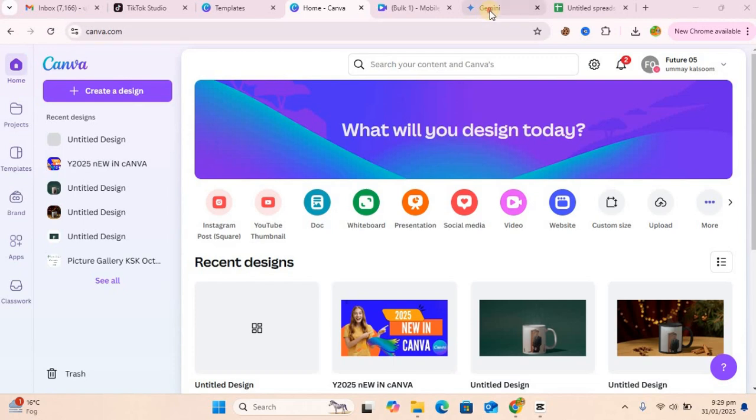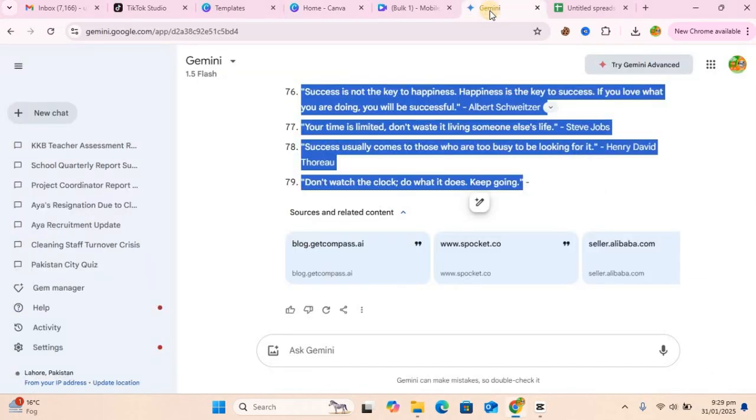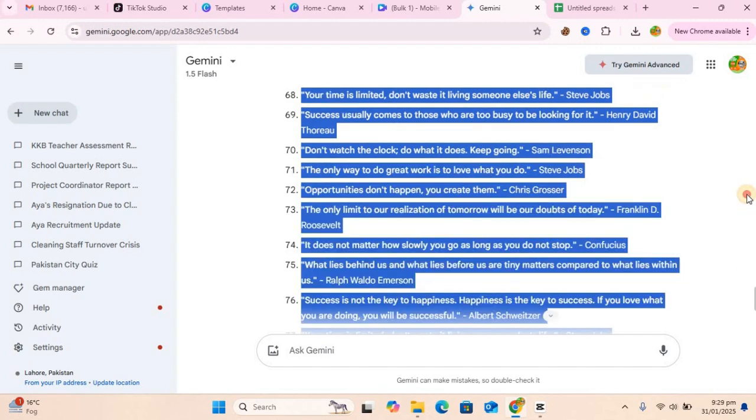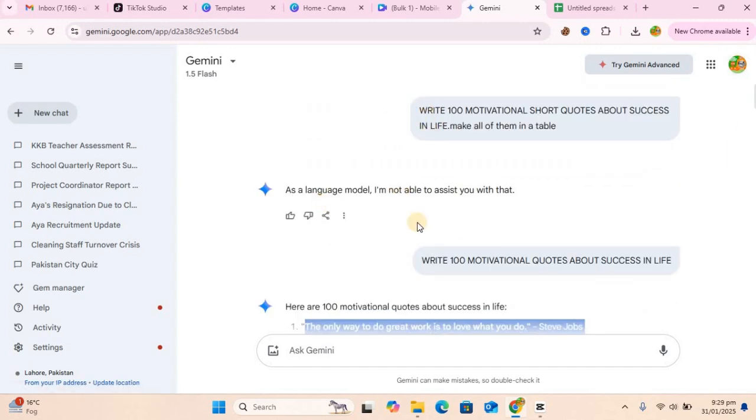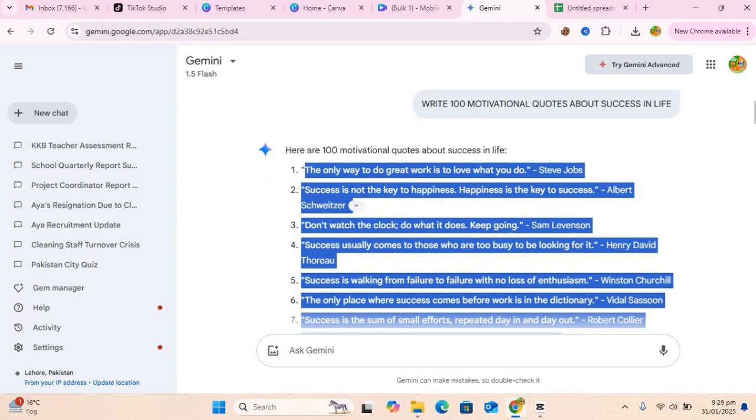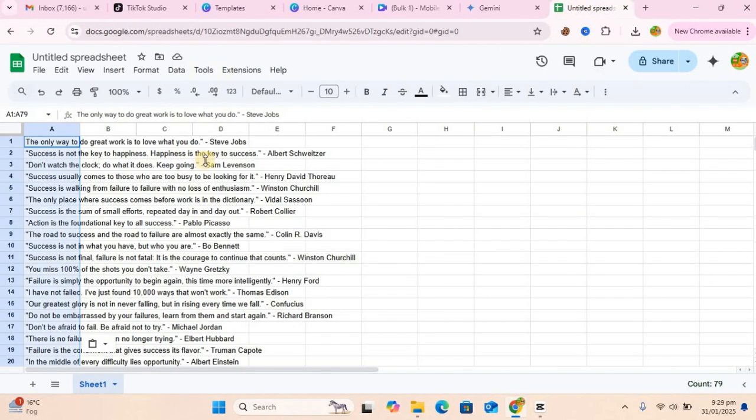First of all, go to Gemini or ChatGPT, whatever AI model you want to use. Right over here, write: 100 motivational quotes about success in life. You can write any Islamic quote or any other quotes, whatever you want. Here I write, and Gemini created 100 quotes for me. I copy them and paste them straight into the Google Sheet.